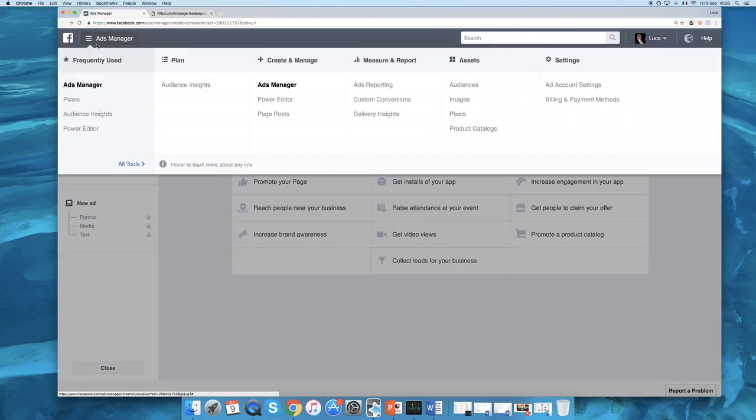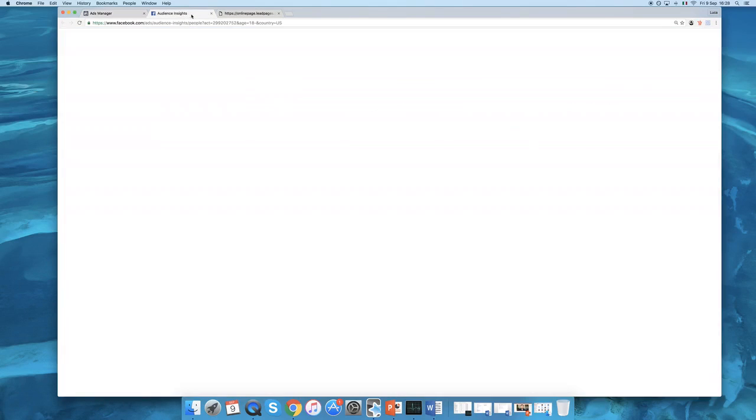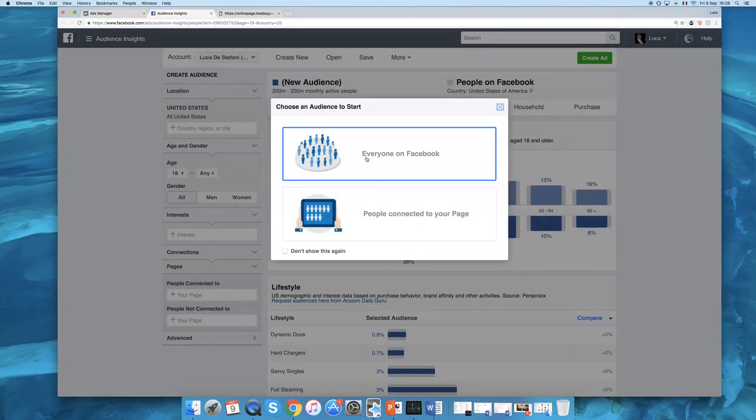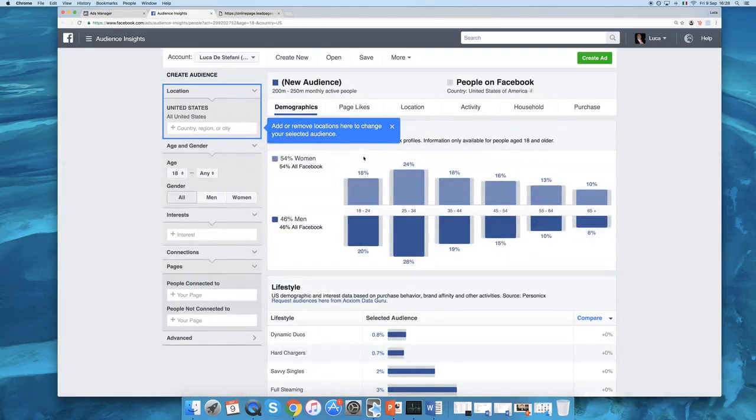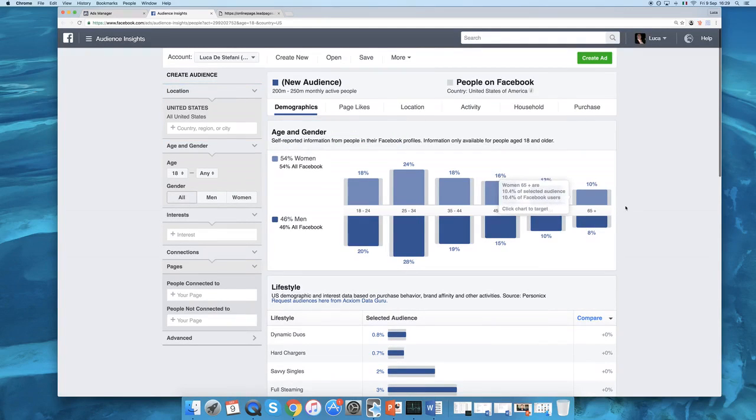Now if I click ads manager and I select all tools, there is this audience insights, okay, which I want you to click, and I open a new tab with it. And you want to select everyone on Facebook, okay? Now this is a very great tool to discover the demographics of who you want to hit.